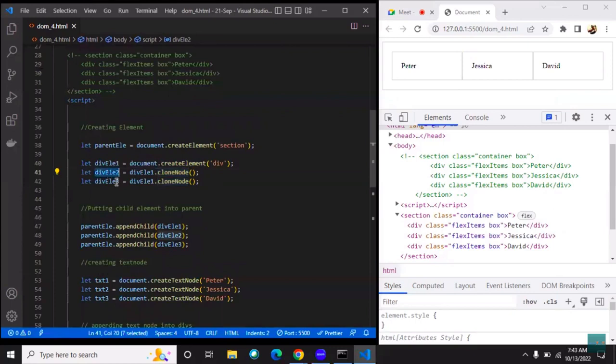Div element one and div element two are identically equal, because both are the same divs, same HTML elements. Understood? That's the reason I'm just copy pasting it. Otherwise, you can call createElement three times. It's up to you. But I am explaining both methods. Both are available, so whichever one you want, you can take it. Okay, so that's all about the DOM.